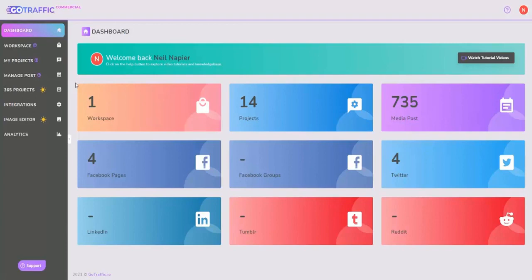Now this is a very quick walkthrough to show you exactly what GoTraffic can do for you. In short, GoTraffic will help you leverage pre-created content or content prompts and automatically post it to many different social media accounts at the same time.